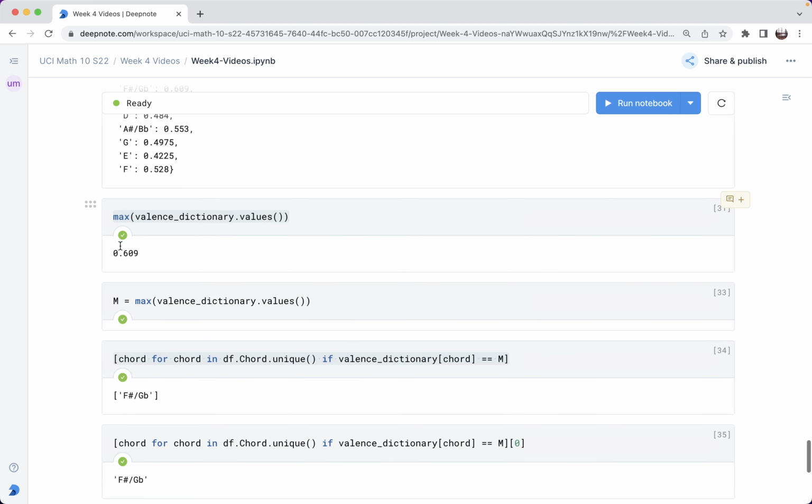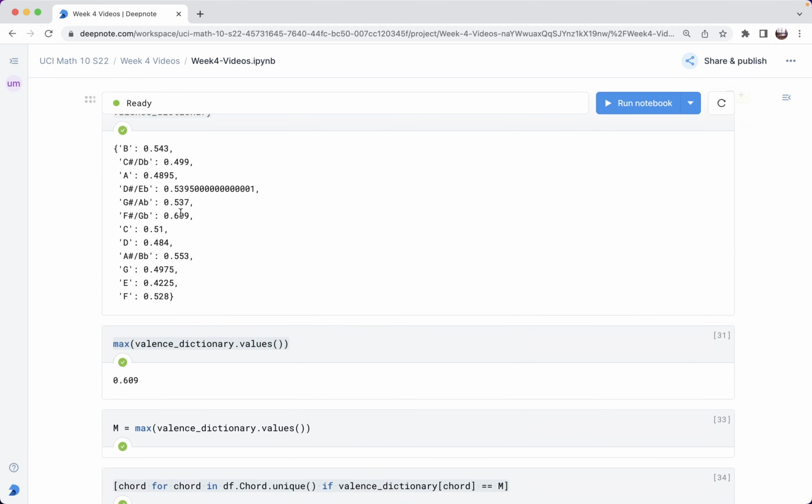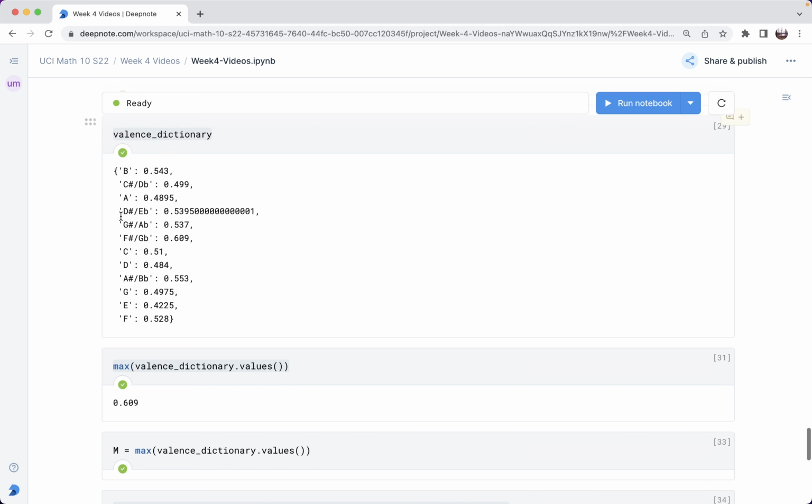And let's just quickly look and check. Does that F sharp, G flat, does that correspond to 0.609? Yes, it does. Okay, that's all I'll say in this video.